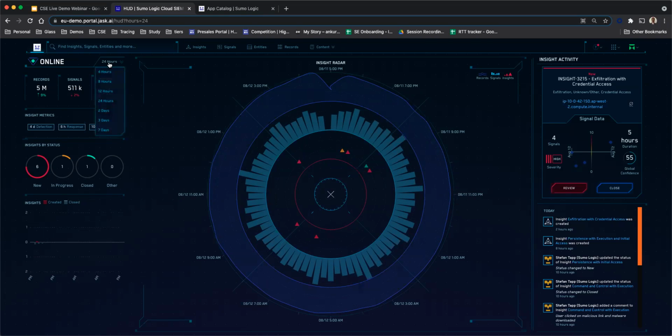The platform is online now. I can see data for any duration I want. Right now, it's showing data for the last 24 hours. And you can see there are around 5 million records ingested into this platform in the last 24 hours. And you can see there are 511K signals generated from these records. This is a pretty high number, which is pretty normal given the amount of data being generated in enterprise environments.